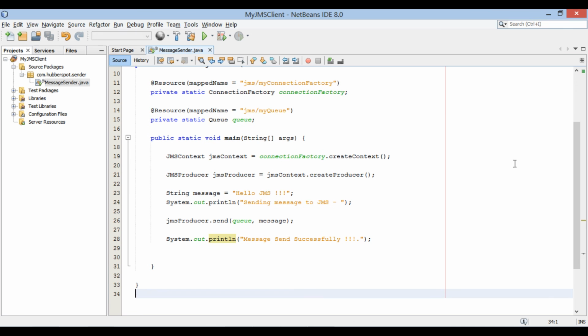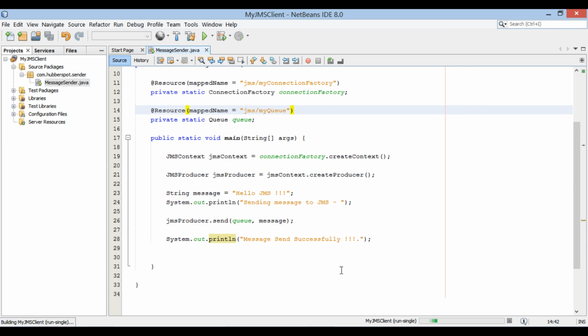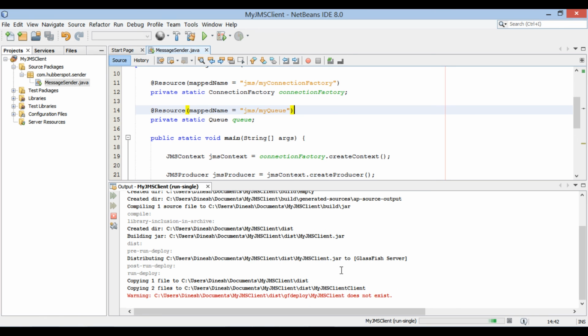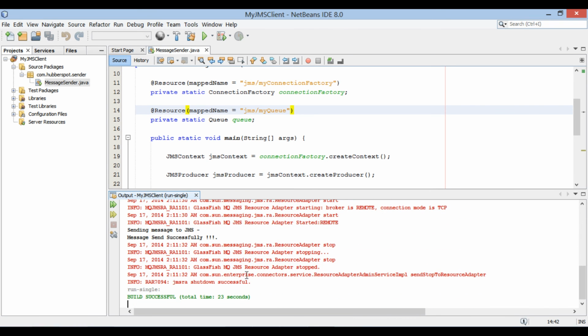Let's move ahead and run this message sender class. It builds and distributes my JMS client.jar to GlassFish server. You can see on the Java console, it outputs sending message to JMS. And after sending message to JMS queue, it prints message sent successfully. So friends, using JMS API, we were able to send hello JMS message successfully to queue.